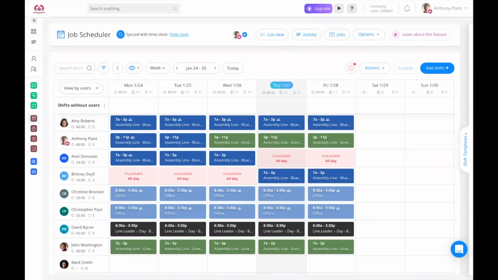So let's talk about our job scheduler. The purpose of our job scheduler is to help you easily and quickly create shifts and distribute them to your operators. You'll notice that our schedule comes up in a pretty straightforward calendar view, with the dates of the week at the top and your list of operators from top to bottom on the left-hand side. Now within the calendar, each block represents a different shift, and you can also see that they're color-coded according to the different types of jobs, so it's easy to differentiate between them.